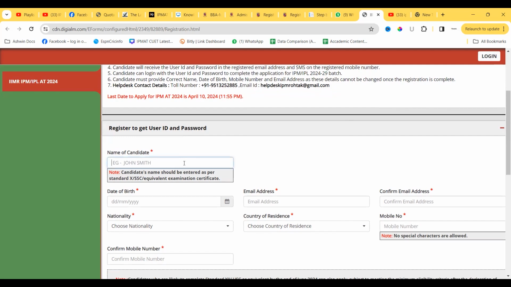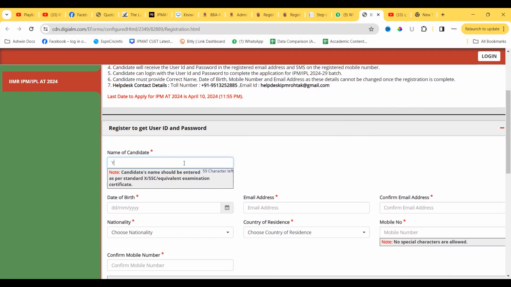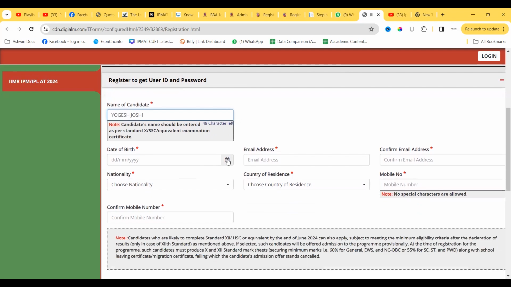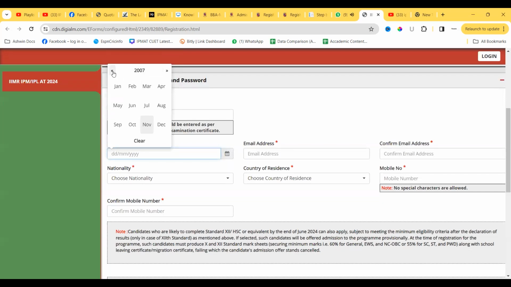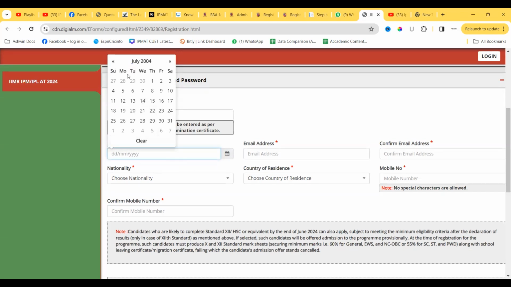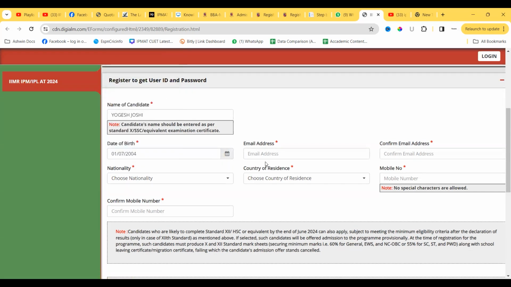So name of the candidate, suppose I am filling my name. Then you have to fill your date of birth, which you can choose from the calendar given. So you can directly go to the year. As you can see, we do not have any year before 2004. So suppose I'm choosing July, and date is 1 July.